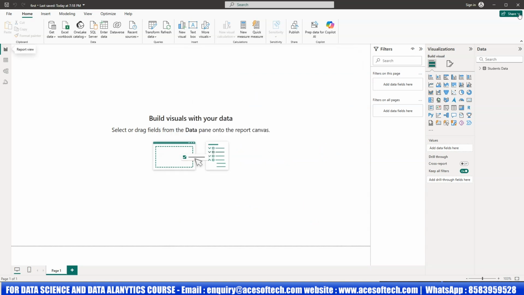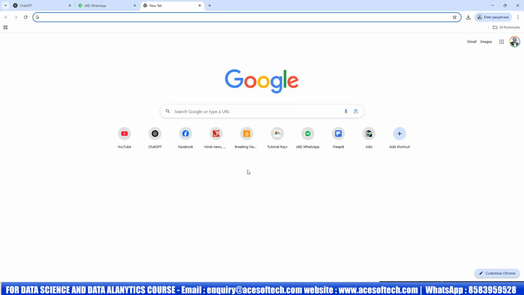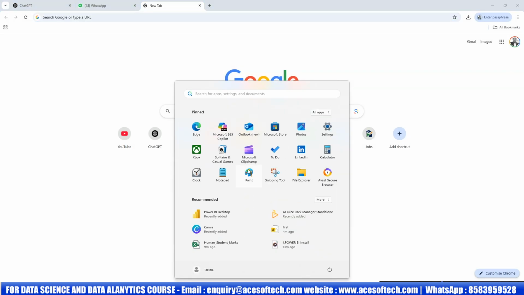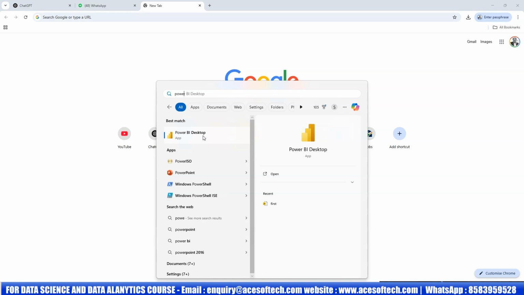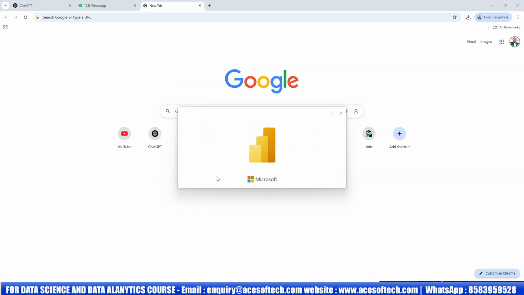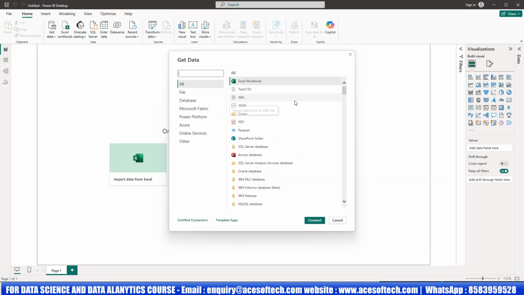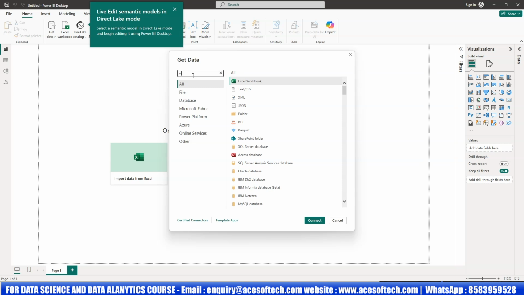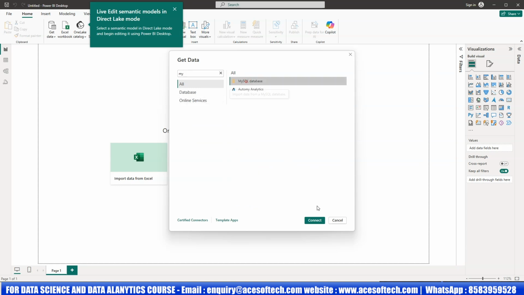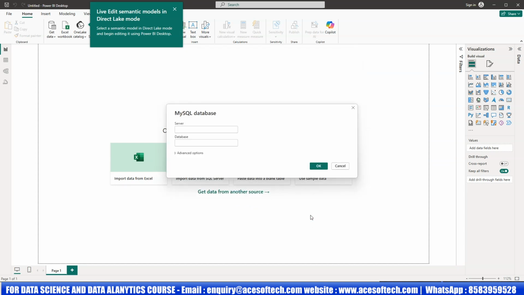Let's close it because it has not detected it yet. So let's restart it again. Let's try once again: get data from here and then MySQL, connect. So now it is asking.